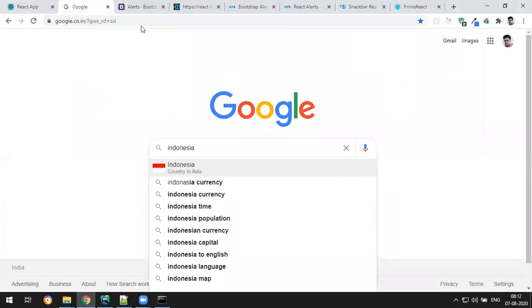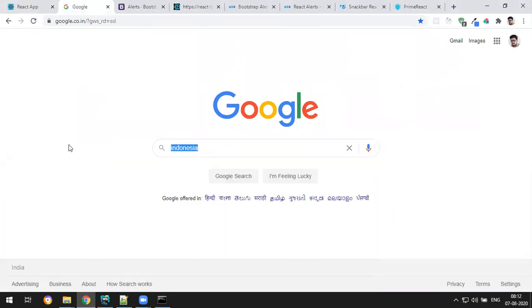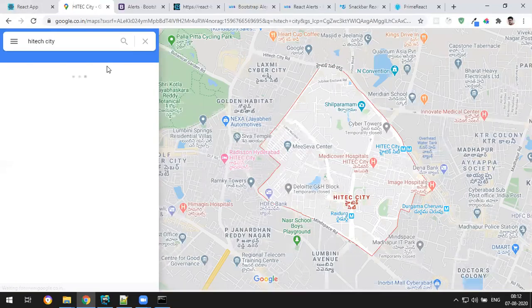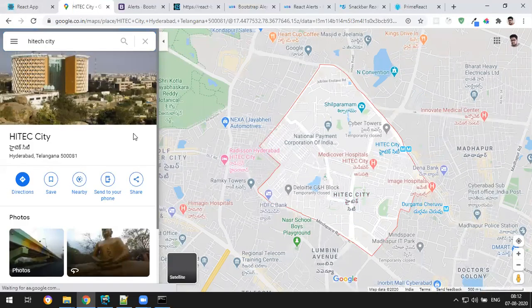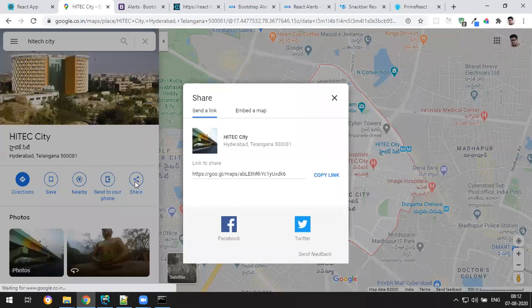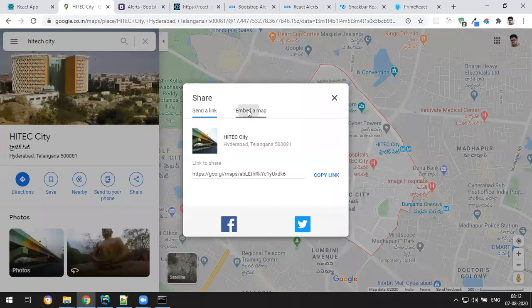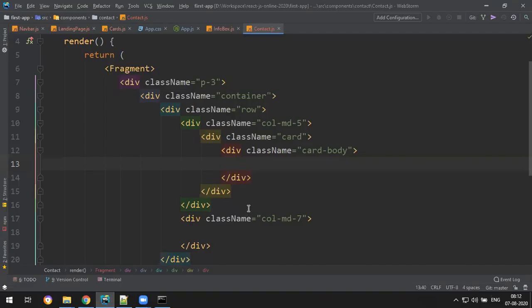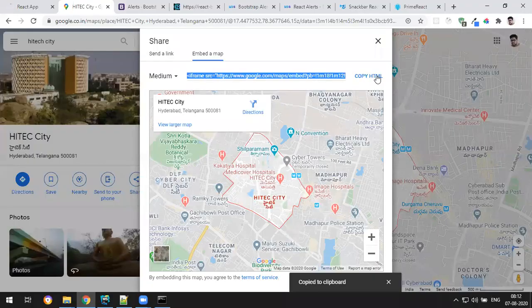Let me Google it. Google for high tech city. Okay, maps. Okay, this is high tech city, Hyderabad. How to get the map is very simple. Click on share. Yeah, click on embed. Copy the HTML and paste here. This is embed map, copy HTML, paste it.